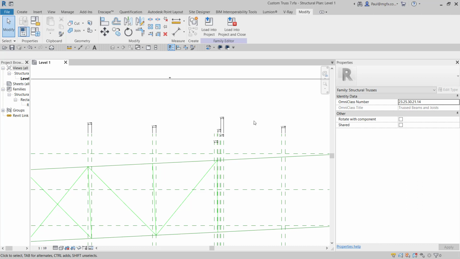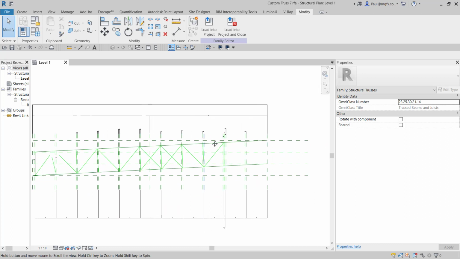Hi everyone. I'd like to have a look at a structural truss and maybe just delve into a little bit of the history of Revit. See, Revit originally was a little bit like Autodesk Inventor way back in the day, Mechanical Desktop, maybe Pro Engineer or SolidWorks, and that is how it started.